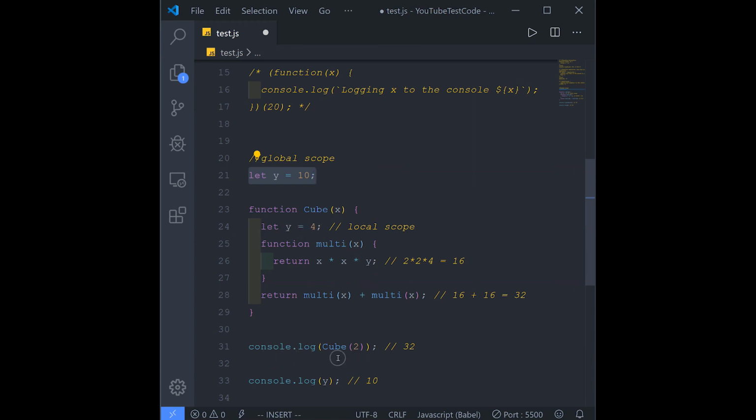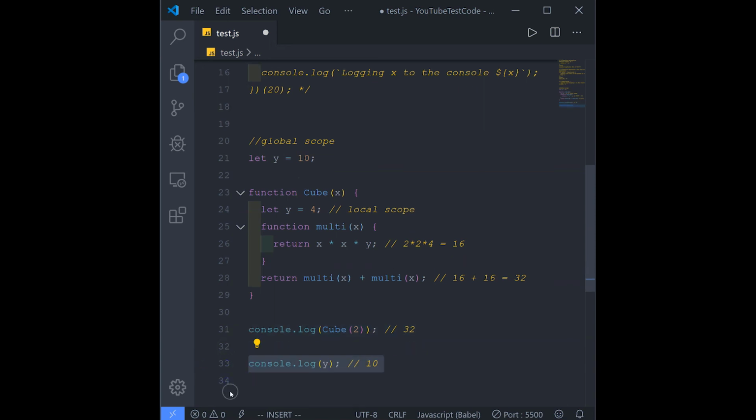When I run my code for cube 2, it pulls in the y value of 4 into here. However, when the interpreter comes down and reads 31, finishes there, goes to 32, and then goes to 33, and then it goes, log y. And then it looks for this y in memory. Well, it finds the y of 10.